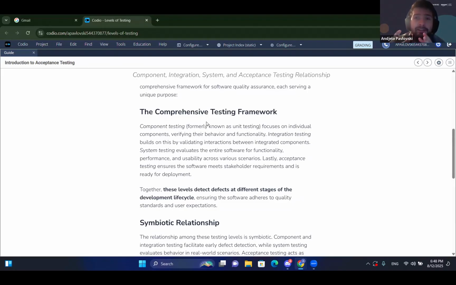Now, the idea is that, as we talked at the beginning, you break down specific parts of testing into different levels, and then you perform each to make sure that the job is easier for the next. That makes it easier for the next, all along while coming up to the acceptance testing, where you should have a fully functional application that meets users' needs, that might see some different aspects that need to be tweaked. So the idea is you don't want to go to acceptance testing with critical issues displayed, and that is covered by having these levels all together. So we see that together these levels detect defects at different stages of the development lifecycle, ensuring the software adheres to quality standards and user expectations.